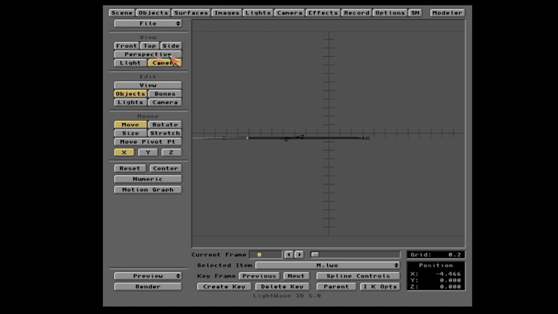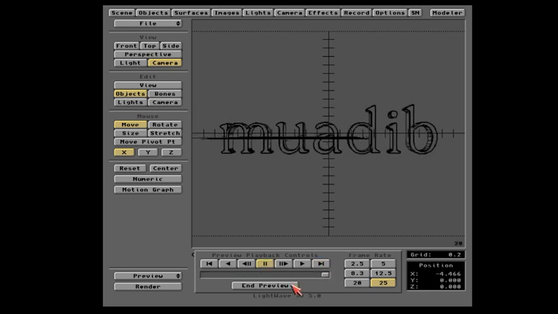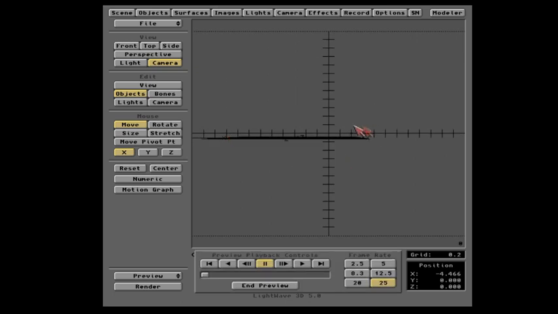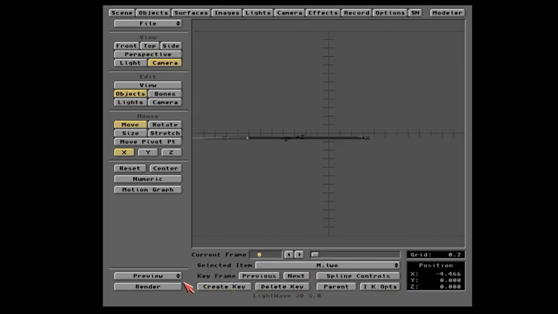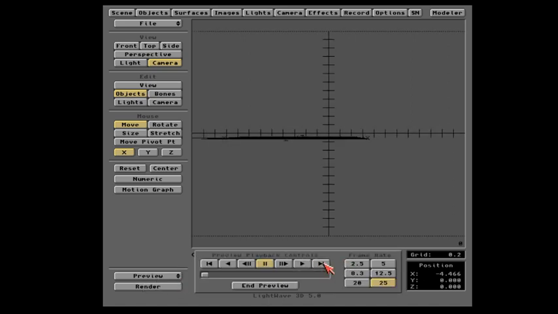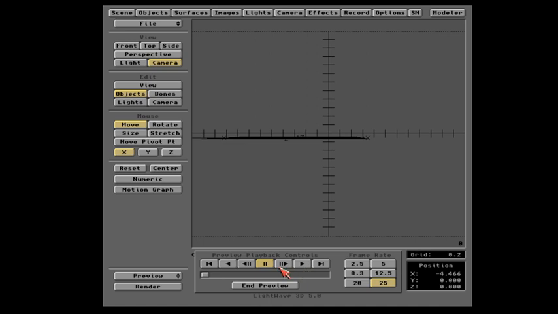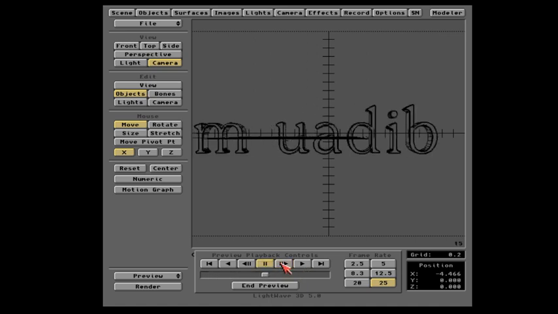The camera, I press 6 on the keypad and make a preview. Amazing. You will be the judge of that. Right, okay. The thing is that now I have the whole motion complete at frame 16, but frame 16 and onwards is not used.